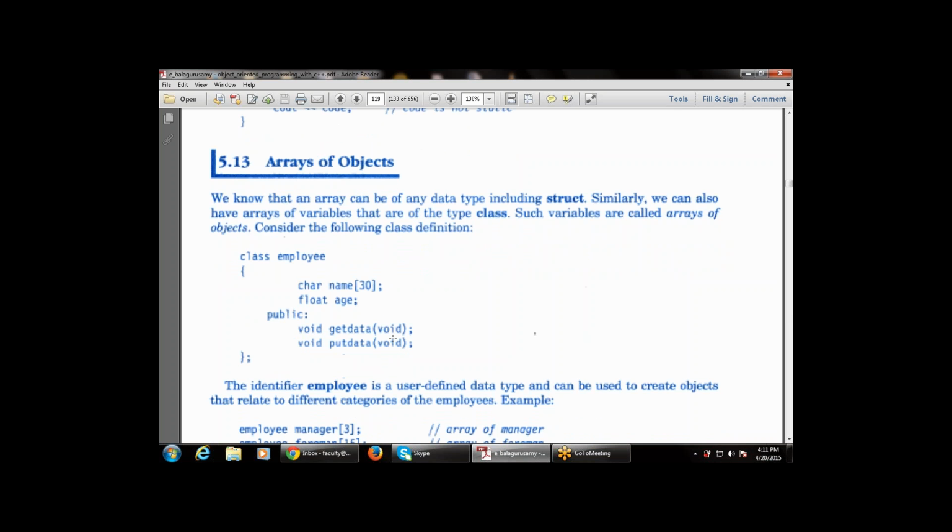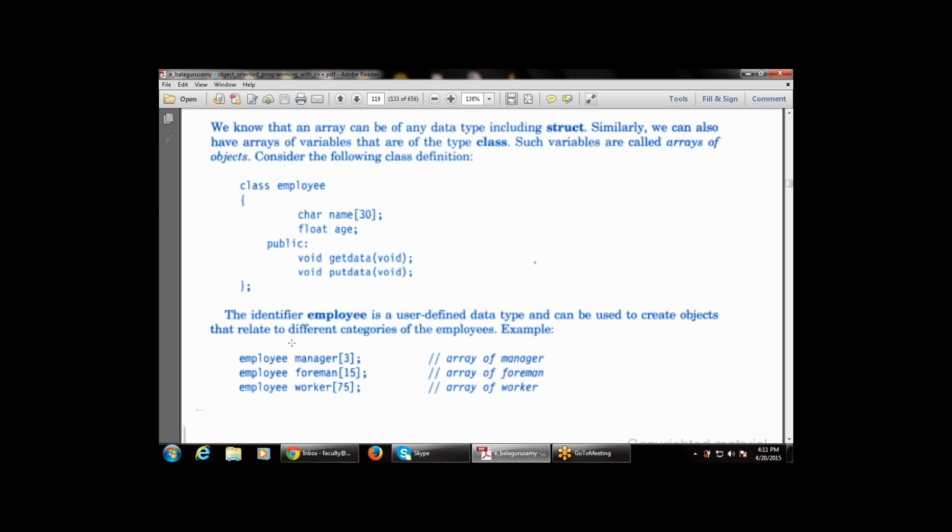This is the example that we discussed: class employee, with char name[30]. In this there are two data members and two member functions. Then we created an array of objects, that is an object of the class manager, that contains three values: 0, 1, 2. So this is an array of manager. There is no restriction that an object can be created only once. We can create multiple objects, or multiple instances of the same class. That is an array of objects.